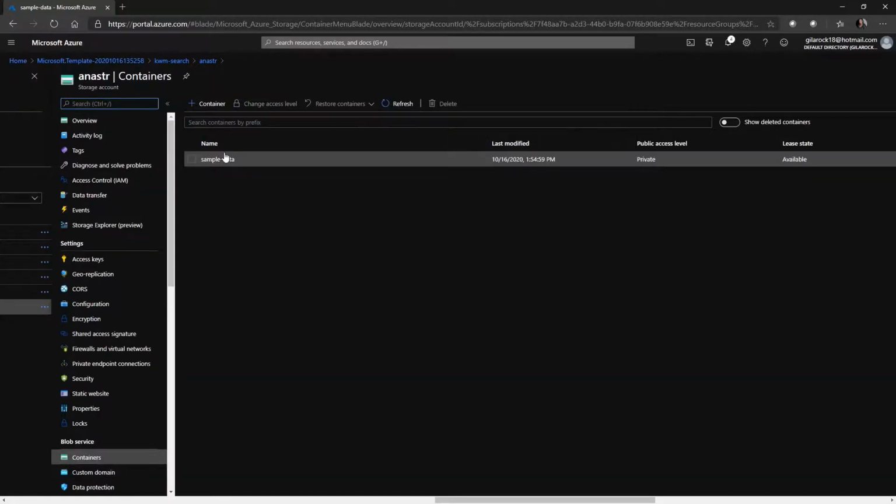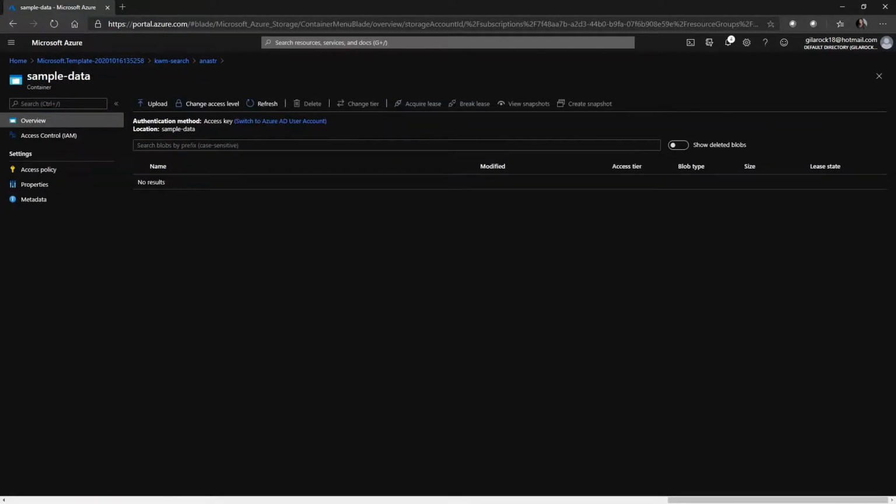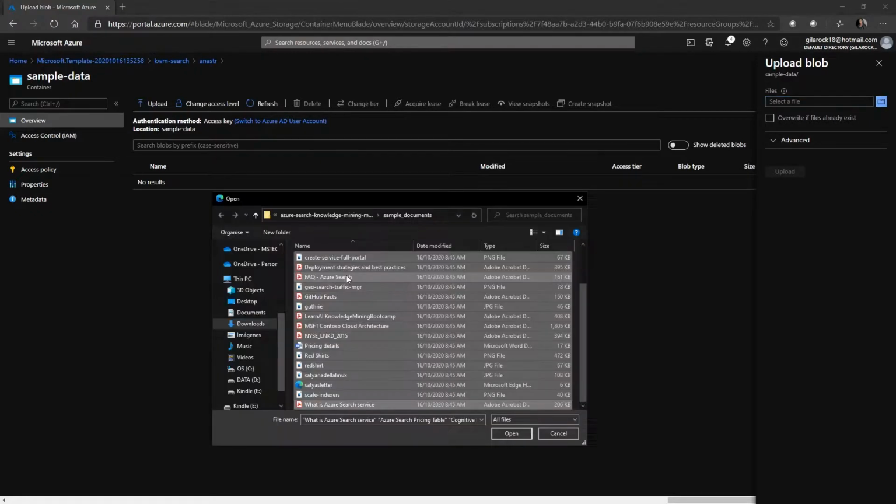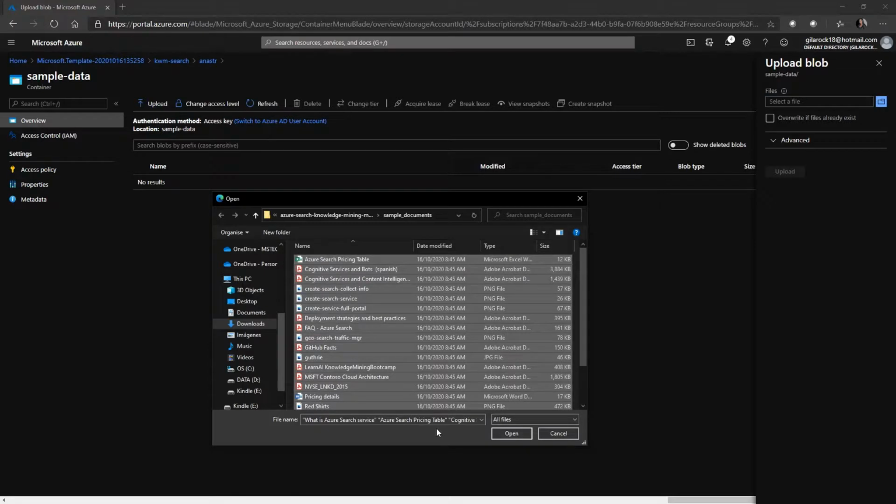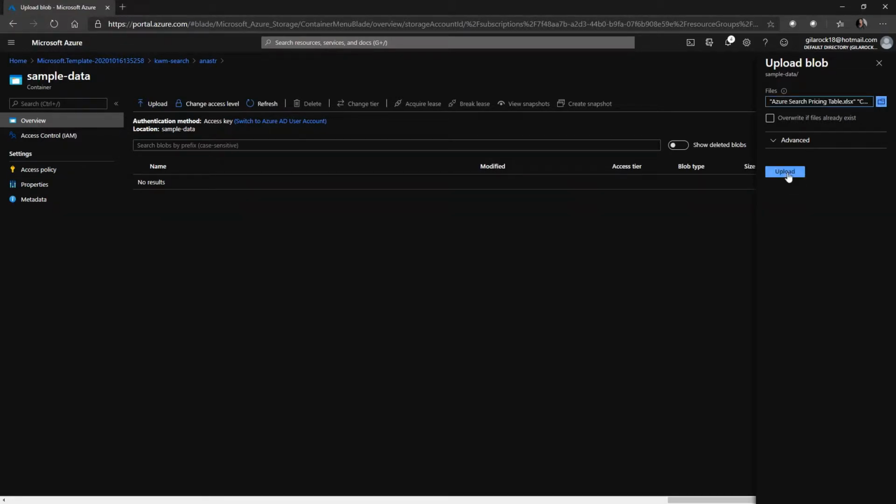Sorry, I'm back to the container. I go to upload. Go to navigate, and then navigate where I downloaded all the sample data. There are 21 files. You can see there are PDF, there are images, some Excel documents, some Word documents, and I go to upload.